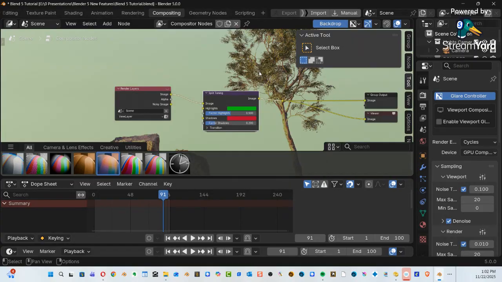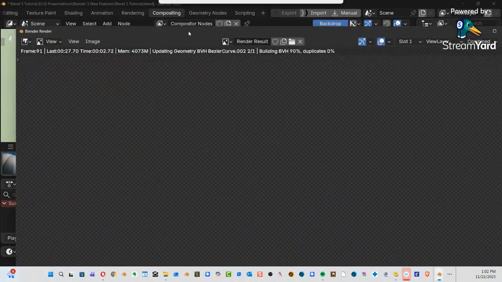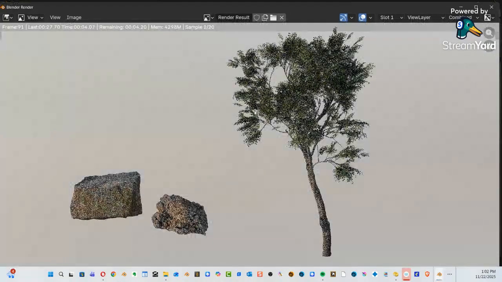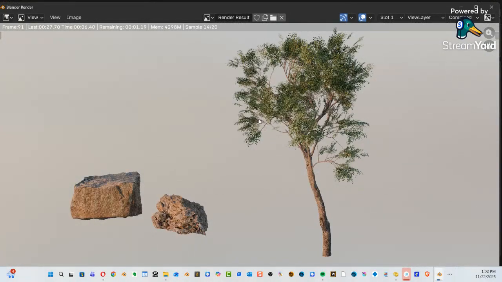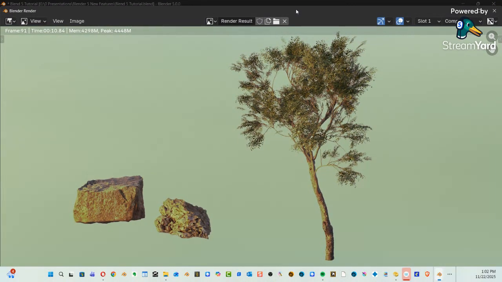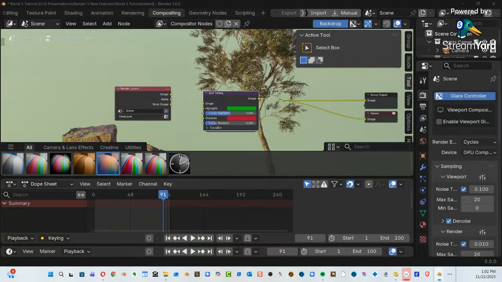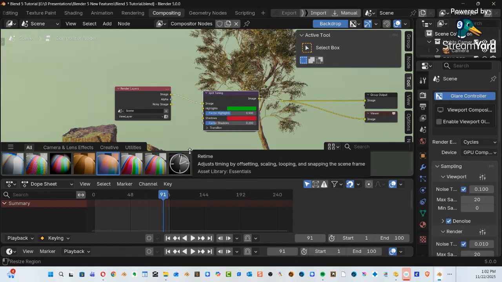So if I hit the F12 key, it's rendering my scene. There you go. Then it's applied. There you go. Just finished the split toning. So just these little things here. There's another little feature in there. I'm not sure if I'm going to be able to show it here, but I'll give it a try.